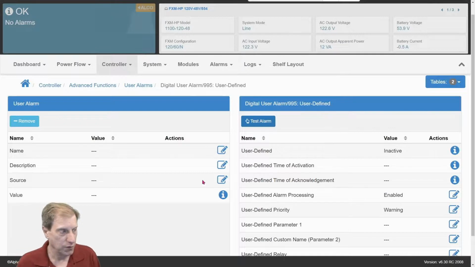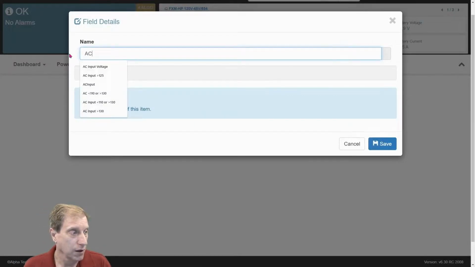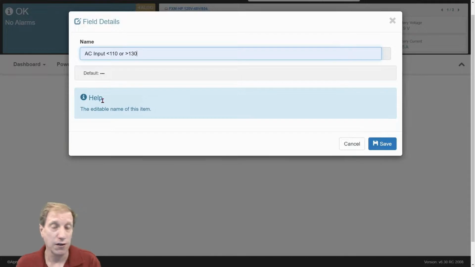Okay, so now this one, let's name this one. The other one we did greater than 130, but let's make this one a little more powerful. Let's go AC input less than 110 or greater than 130. Those happen to be the transfer points for the FXM 1100. So less than 110 means you're in boost, greater than 130 means you're in buck, it means you're not in line mode. And so it means essentially any mode that's not line, we're going to get an alarm. You may or may not want that, but that's what we're going to set up here.